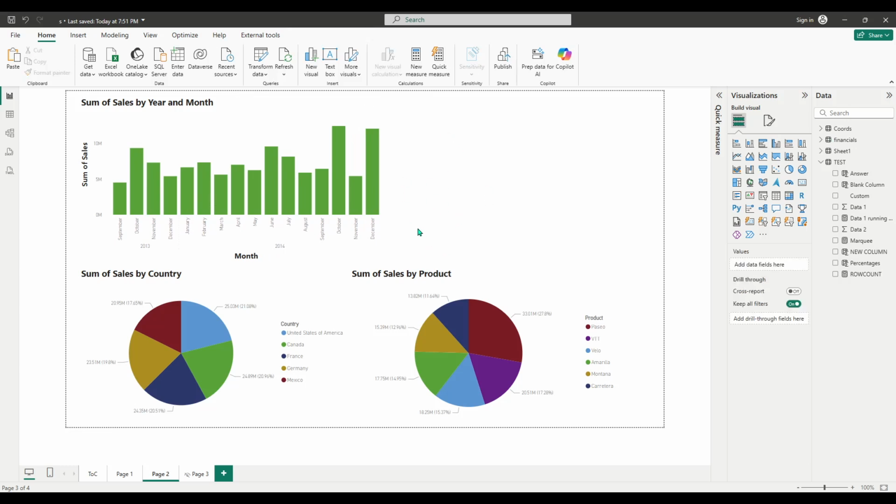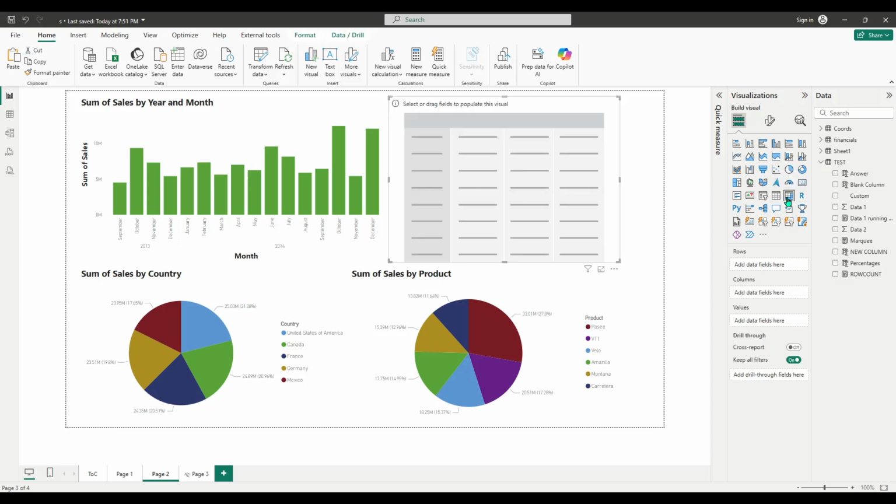To get started, look at the Visualizations pane in Power BI. Find the matrix icon. It looks like a small table, but a few of the cells are shaded blue, so it stands out from the standard table visual. If you hover over it, you'll see the name to confirm you've got the right one. Click it once, and Power BI will drop a blank matrix visual onto your report canvas.